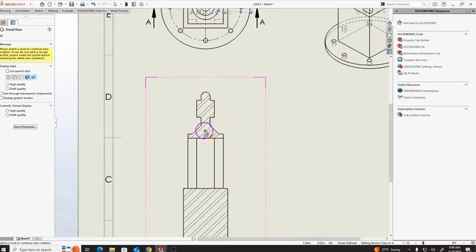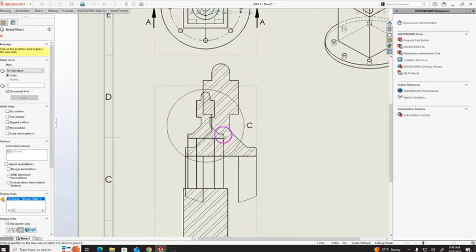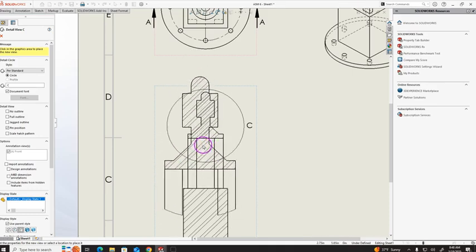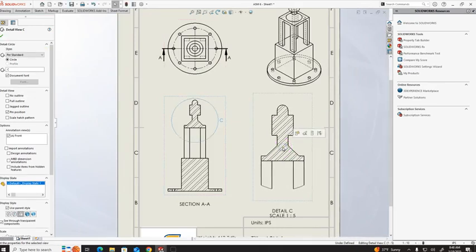Otherwise, you can create the circle, or you can create the profile as well. Okay, so let's start with the circle, and you will see this will be an enlarged view of this particular part. You can place this view anywhere, and then you can give the dimensions to this view. If this part is very small and you want to show its details, that will give you the details of this particular part.